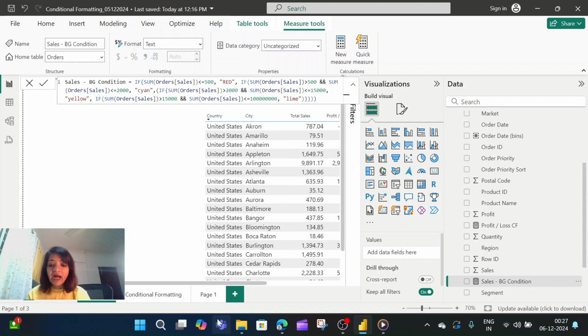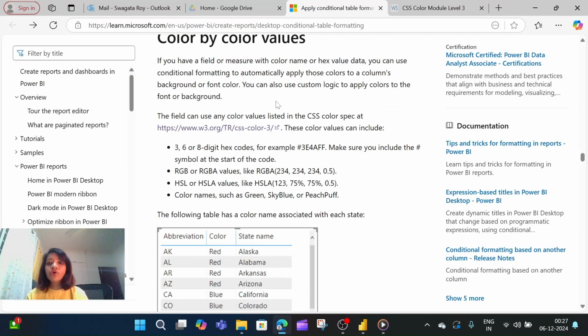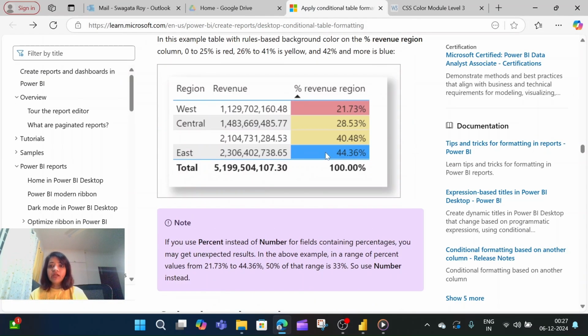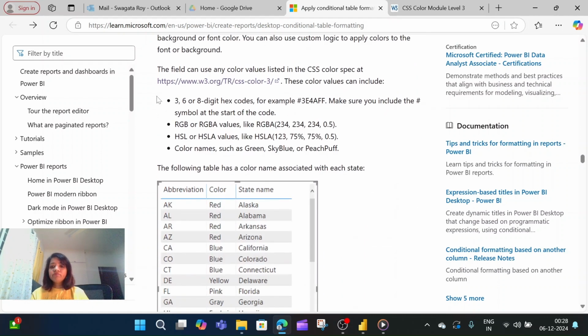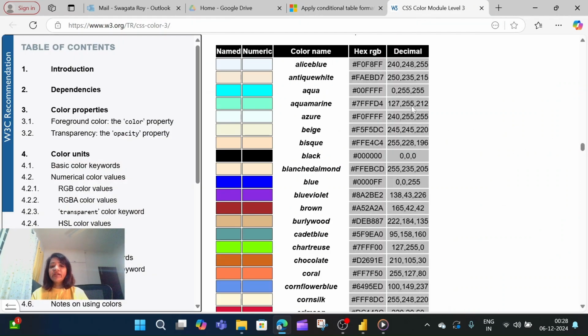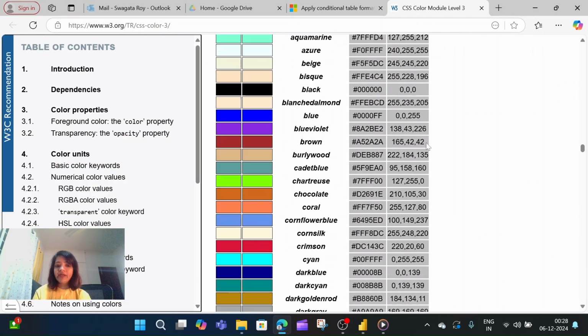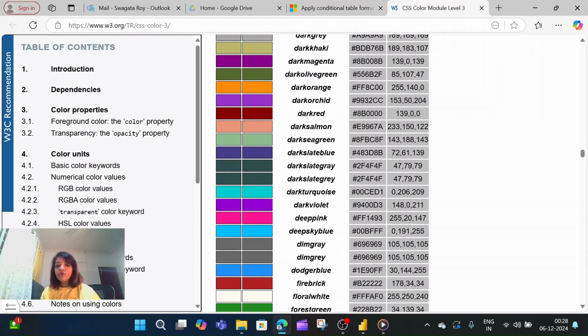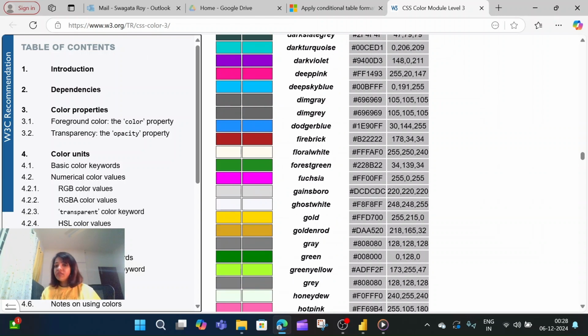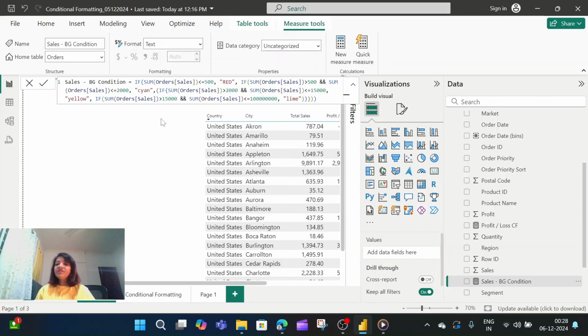So now again, I can share this link with you. If you go to this Microsoft site, they have a very nice documentation on conditional formatting. They have shared a link here. If you go there, you will get a list of color names. So you can refer to this site if you want to get some color names. This is very helpful. I will share these links in the description box for your reference. Based on certain conditions, I have specified the name of the colors.